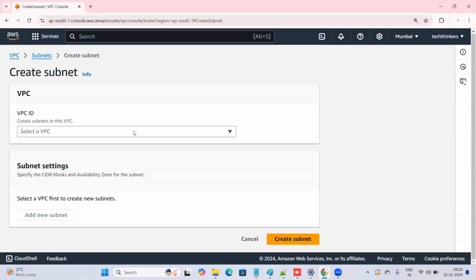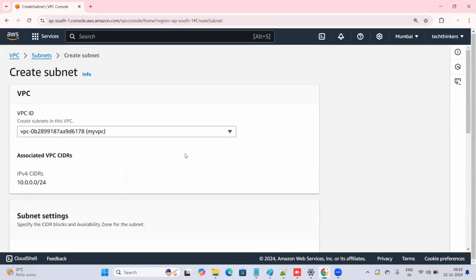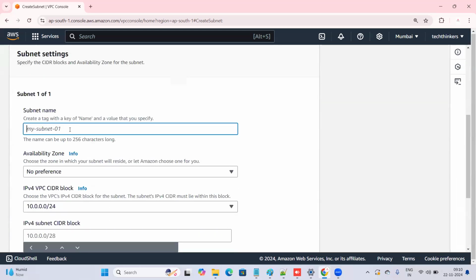I'm going to create one more subnet. I'm selecting my VPC again, and I'm providing the name of the subnet as DB subnet. You can provide any name, but for meaningful sake, I'm just providing this name, DB subnet.